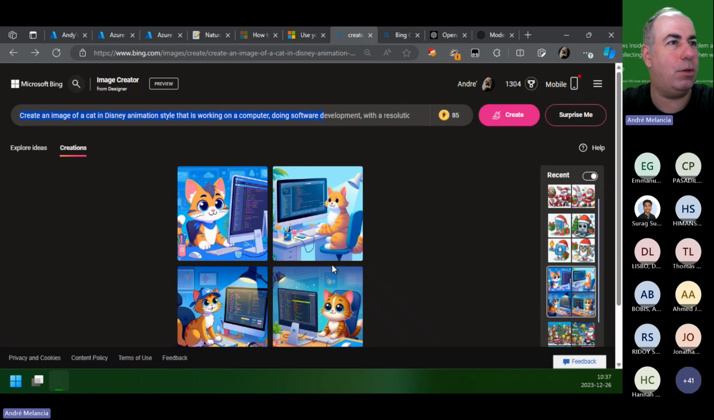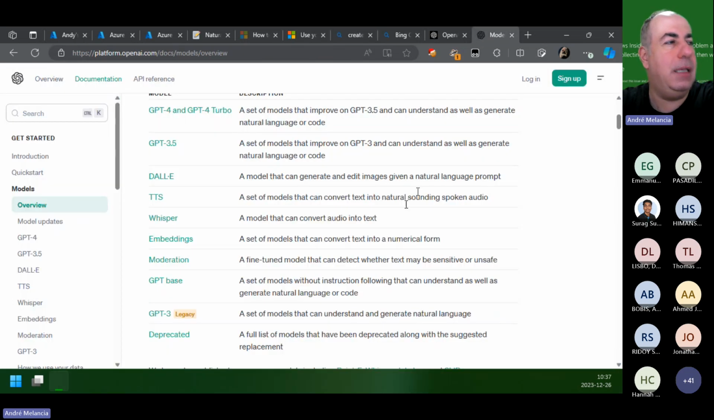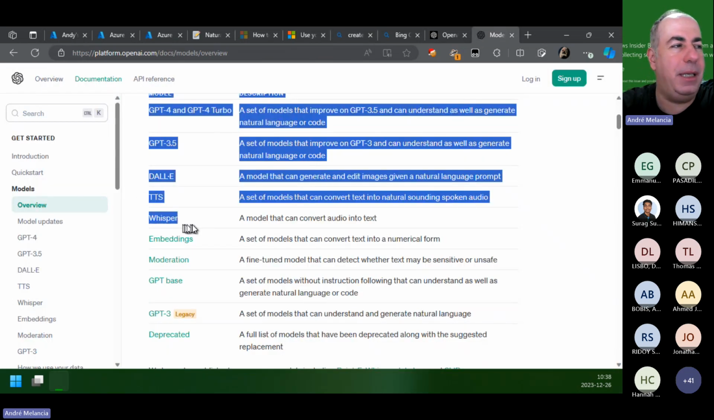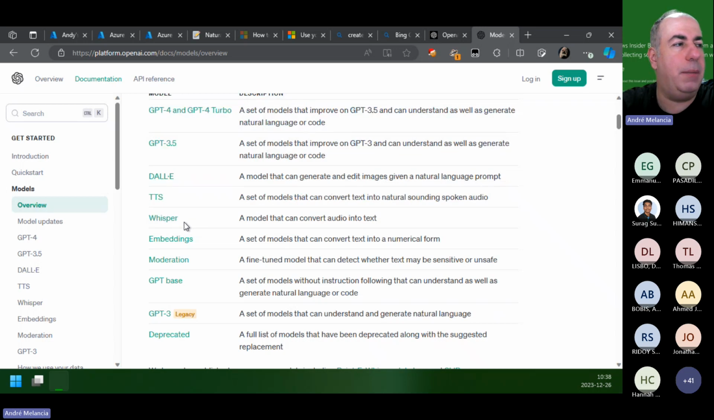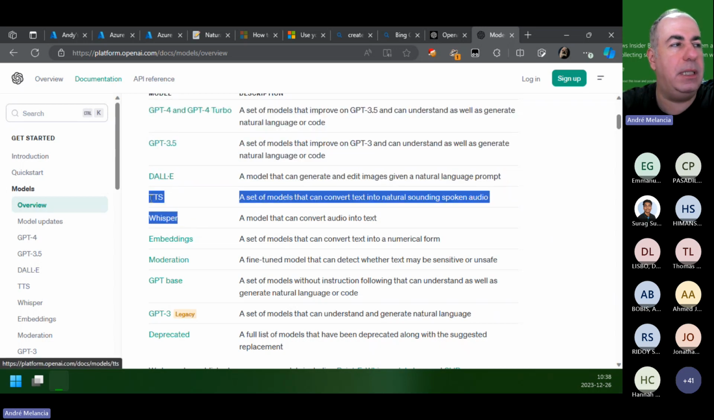Now, you also have other models that are beginning to be talked about. One of them is Whisper and TTS. So TTS, text to speech, Whisper, speech to text. Okay. And you actually have Microsoft cognitive services that do this. So let's have a look.